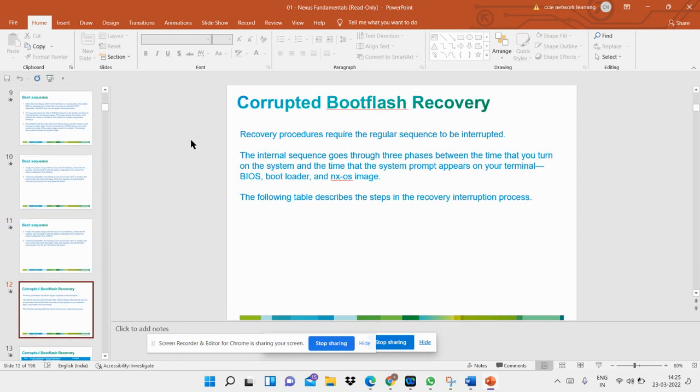We were talking about bootflash recovery. The recovery procedure requires the regular sequence to be interrupted. The normal sequence goes through three phases between the time that you turn on the system and the time that the system prompt appears on the terminal. That would be related to your BIOS, bootloader, or any kind of image file we have. So for every recovery function, we must always have that. If we do not have any recovery, multiple problems can certainly happen.